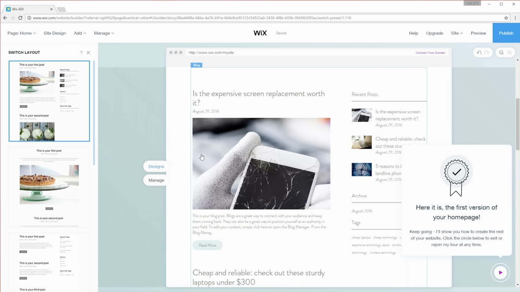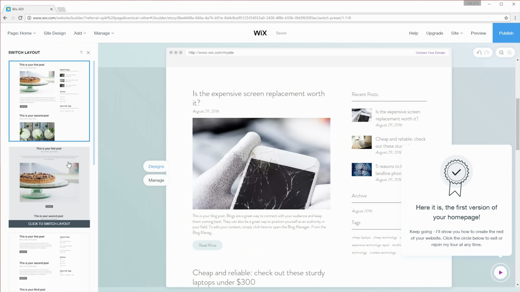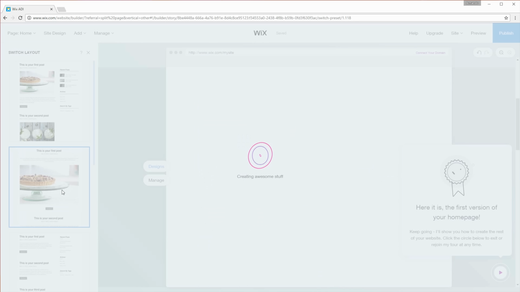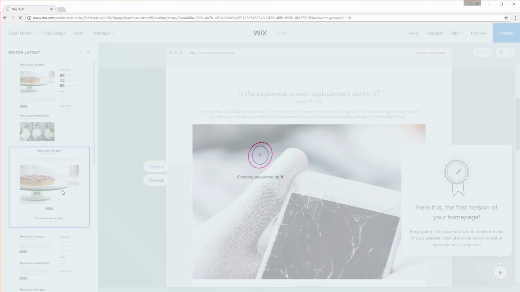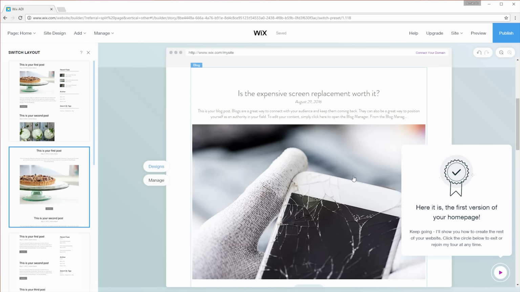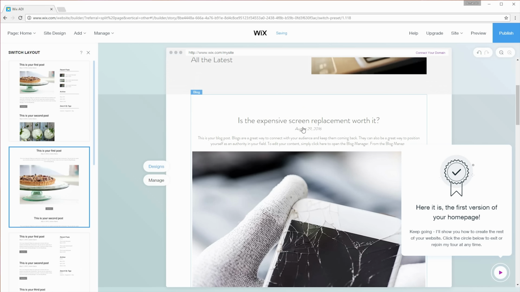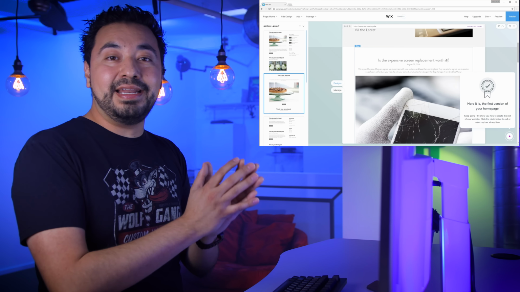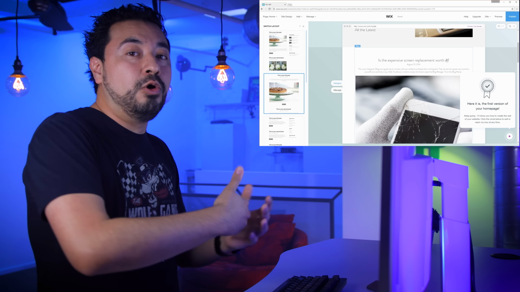So I went ahead and clicked on design. Now I kind of like this design, or this layout, better. So I went ahead and just clicked on it, and I can already see that I'm liking this because the pictures are a lot bigger. At the top here, it says, "Is the expensive screen replacement worth it?" This is just filler text. We're gonna go ahead and edit that and add our own post on here.